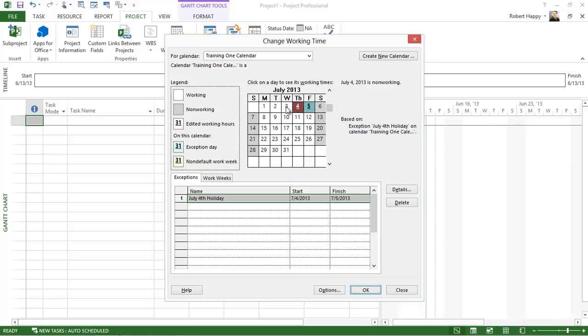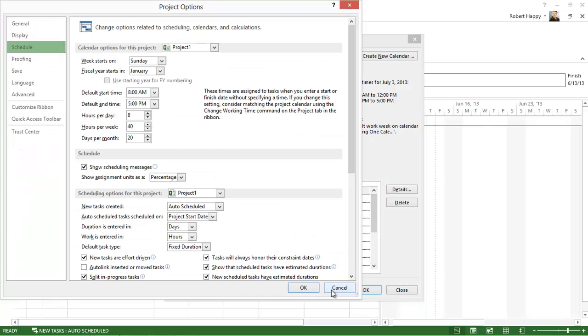You'll also notice that in here I can click on options and it will take me to the options area. Remember we got there through the file tab under options, same thing. And just to quickly refresh that, you can have your week start on your fiscal year, but you can also have your default start and finish dates here, 8 a.m. to 5 p.m. Hours per day is 8, hours per week is 40, days per month is 20. Now I wouldn't necessarily change this unless you have a compelling reason to do so. Otherwise just leave it the way it is.